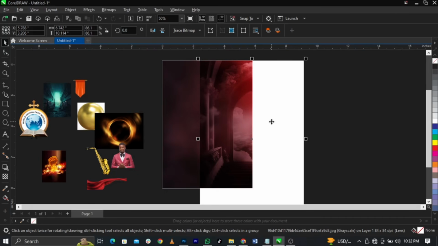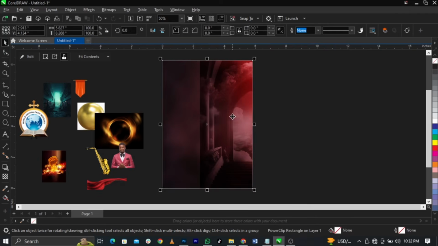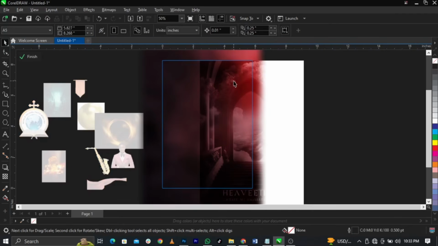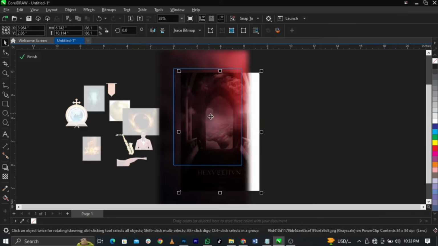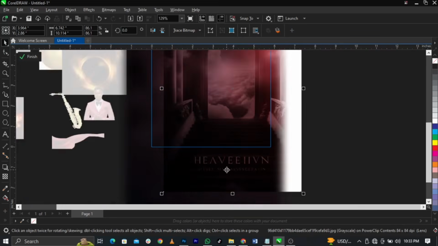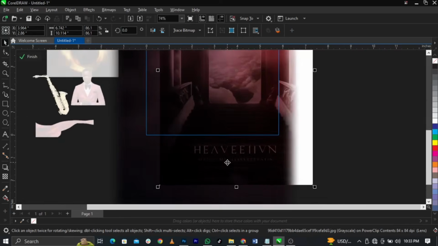Right about that, I'm going to right click on this and select PowerClip, then place it into this frame. Then I'm going to right click again and select Edit PowerClip, just the way we did it the other time. Like I said, this is a flyer. I don't know who designed this, but I just need part of this. This text, I'm not making use of it.